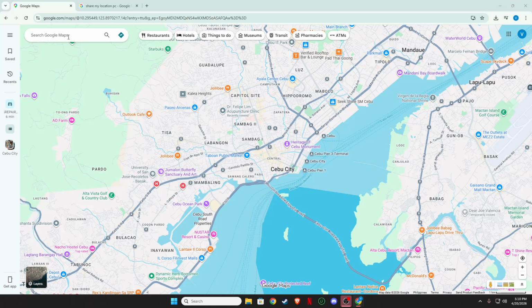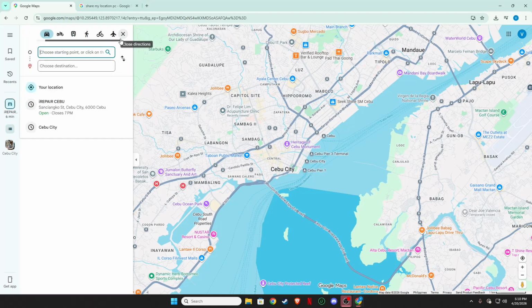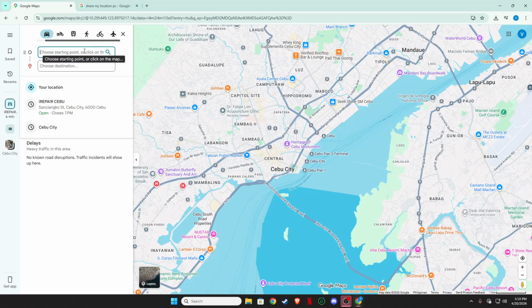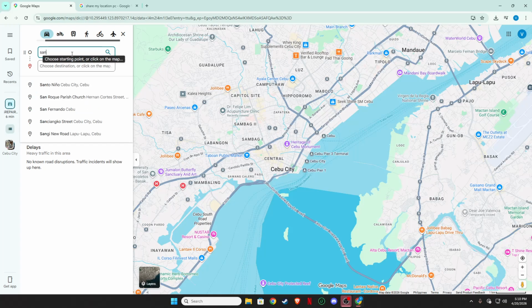It's the icon that opens the route panel and tells Maps you want to plan a route rather than just browse the map. After you open Directions, you'll see two main fields appear. In the top field, enter your starting point. Maps can use your current location, or you can type a specific address, a landmark, or even a business name.